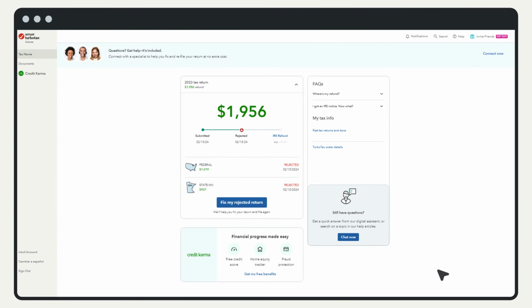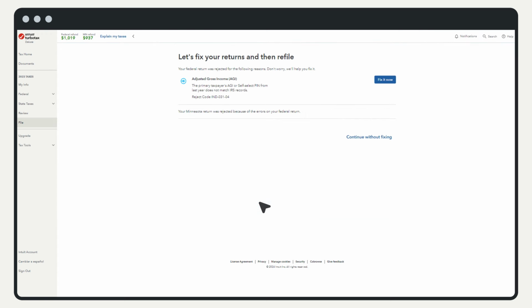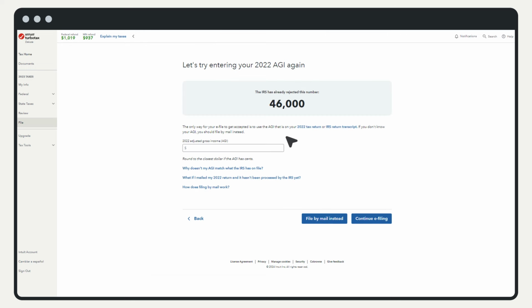Look for an Action Needed email from TurboTax@intuit.com and follow the instructions. Sign in and select Fix My Return. TurboTax will explain why your return was rejected and guide you through the most common rejects.